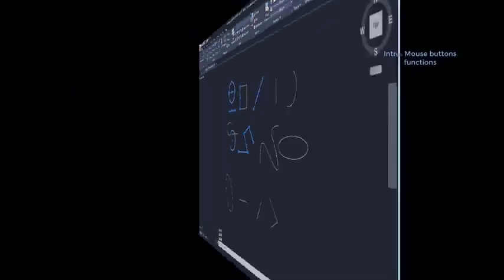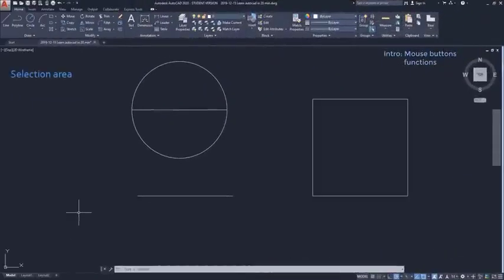For that reason, if I click in an empty space, a selection area opens. This allows me to select more than one object. However, this is important. There are two kinds of selection. If I open the area to the right, the color is blue. If I open to the left, the area appears in green color.